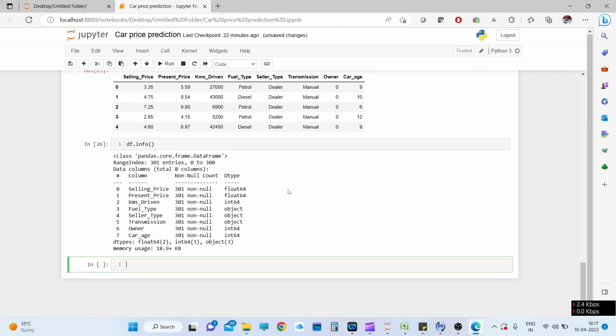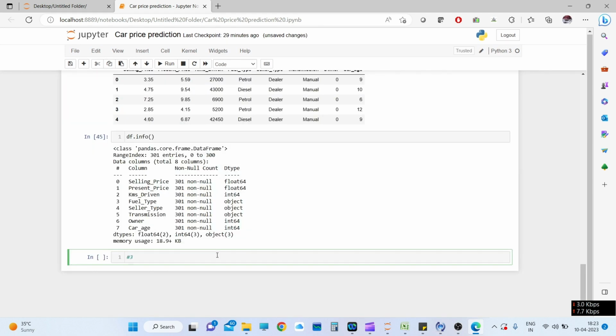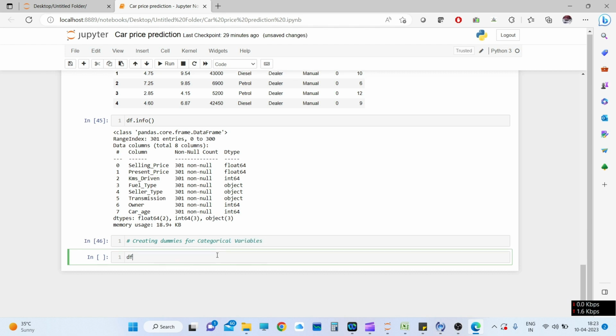Now let's check the info again. So now we have to deal with the columns that are of object type. These are objects, so they can have any values. Since we have imported it from Excel, we know that these are texts. Visually, I can see that they are of categorical type. Categorical means, for example, in transmission type, it will be either manual or automatic. Owner will be either dealer or owned, something like that.